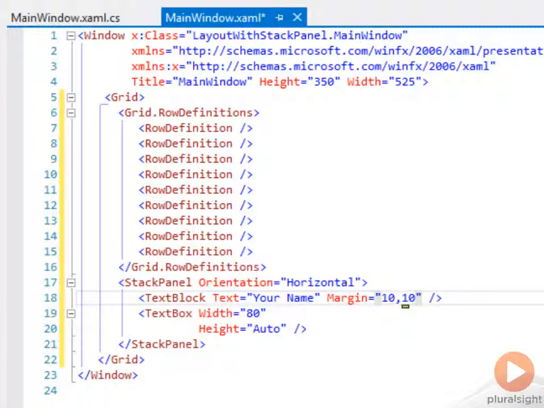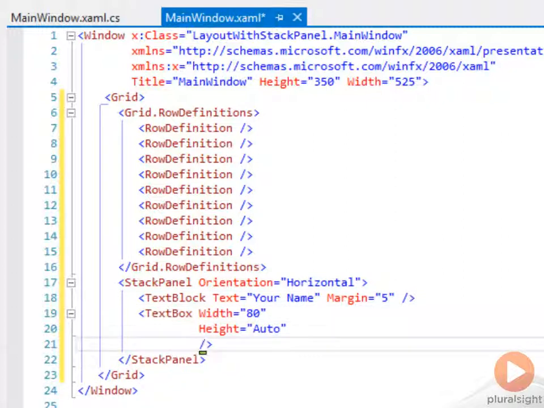Another way that I can write this is I can just add 2 values. The first value will be split between the left and right margin, and the second value will be split between the top and bottom. The third thing that I can do is simply put a single value, and that value will be shared all around for all 4 values. And that's what I'll do here, and I'll do it on both so that they will both have a margin, top and bottom, left and right, of 5.